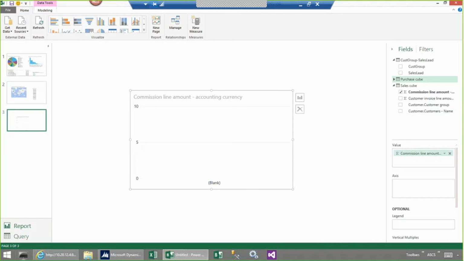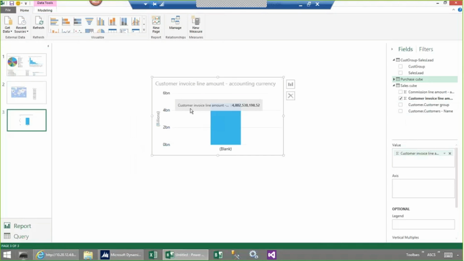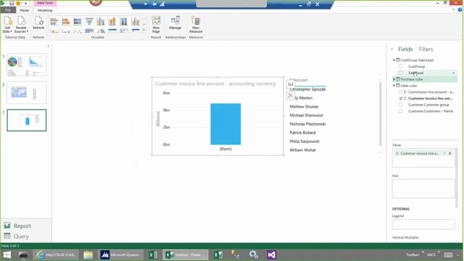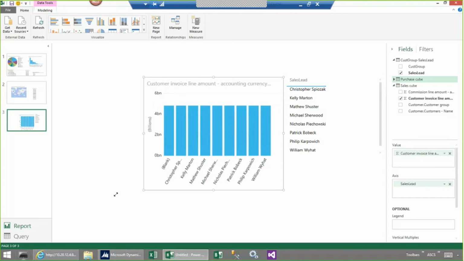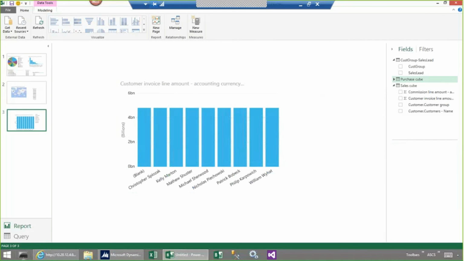So I'm going to drag this out of here, I don't want it, and then take the customer line amount here. Grab that. We see we have $4 billion in AR invoices. And just for this example, I'm going to pull the sales lead again. This is from the Excel sheet I brought in. Pull that in. Actually, sorry, I wanted to pull that in as a access to the customer invoice line amount. And that is not correct either. What's going on here?